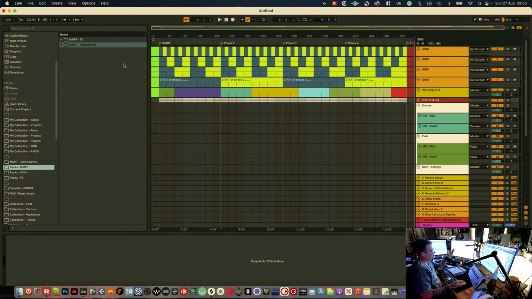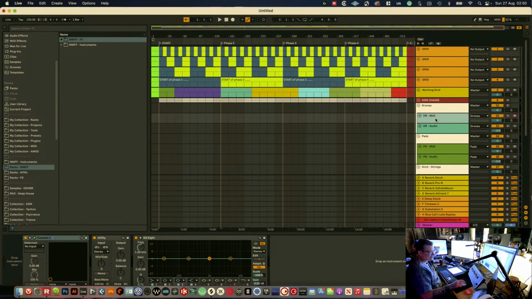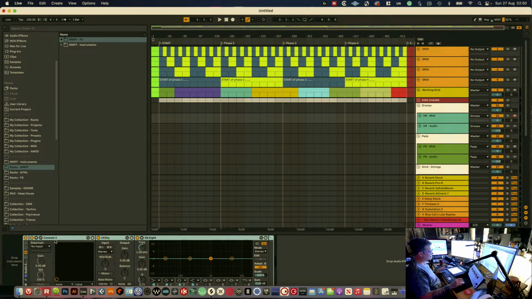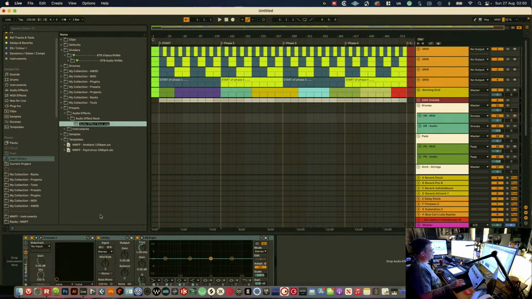So click on racks MMFF. If I want to open the instruments, yep, I need to bring those over from the other hard drive, and I've got nothing in the way of FX at the moment. So like I was saying earlier, if I wanted to, let's group these and call those, just for now as a test, MMFF FX rack starter.